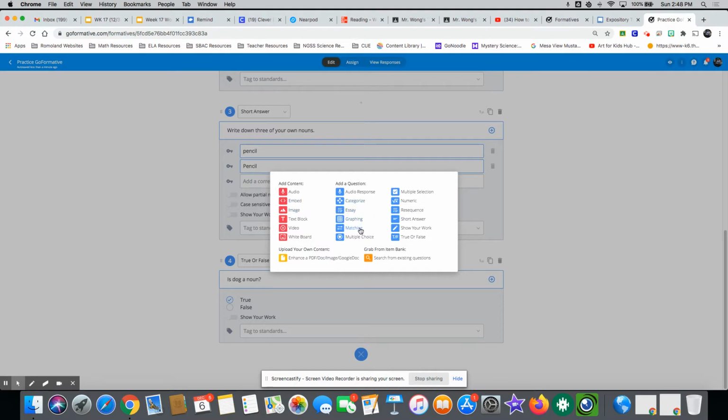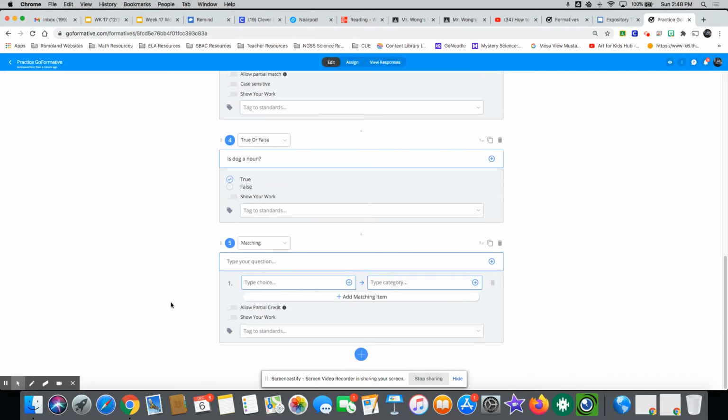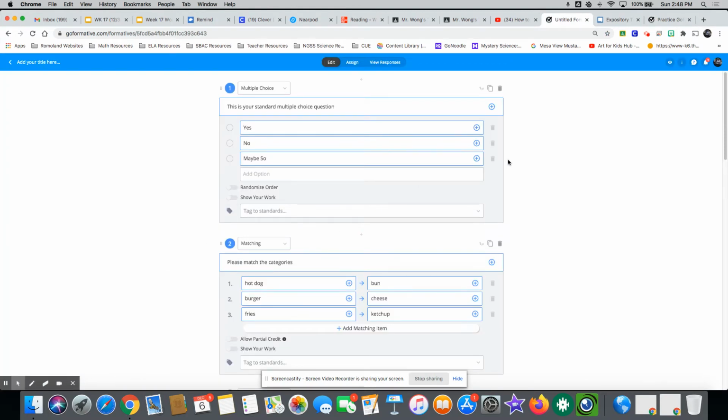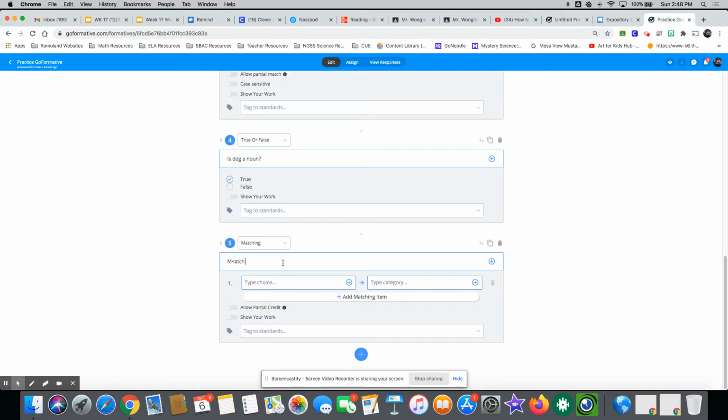Now let's go to some fun stuff. Matching. This was a premium item. So now we can do matching with GoFormative. Let me try to remember this question. I made the practice one over here. Yes. So I can do match what goes with each food item.